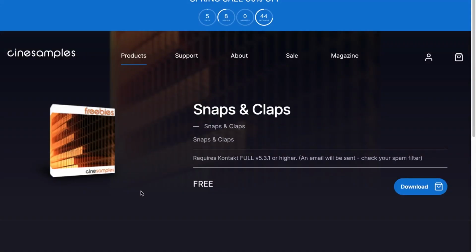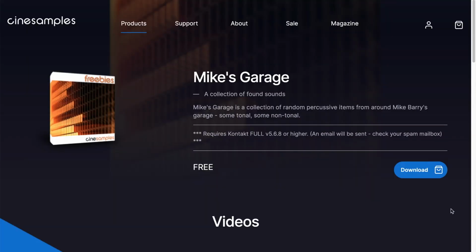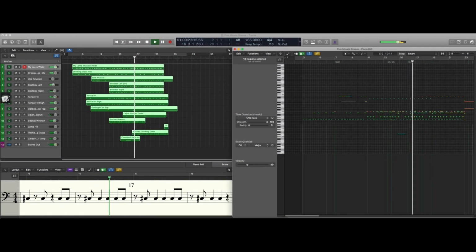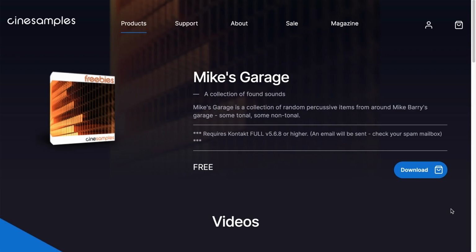Now, Cinesamples just redid their entire website, but I've got some links to some of my favorite freebies by them, including Snaps and Claps, which does require the full version of Kontakt 5.3 or higher. And Mike's Garage, which is a collection of found sounds from one of Cinesamples' founders, Mike Berry's garage.